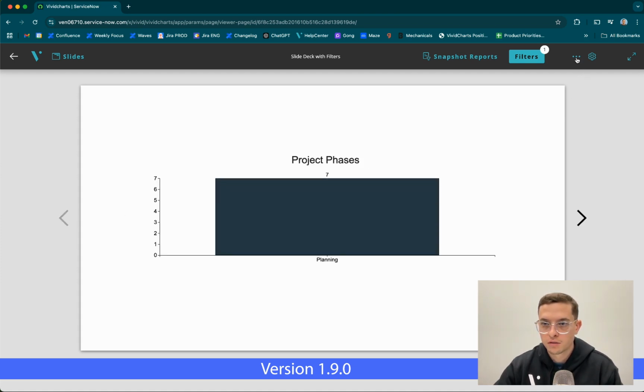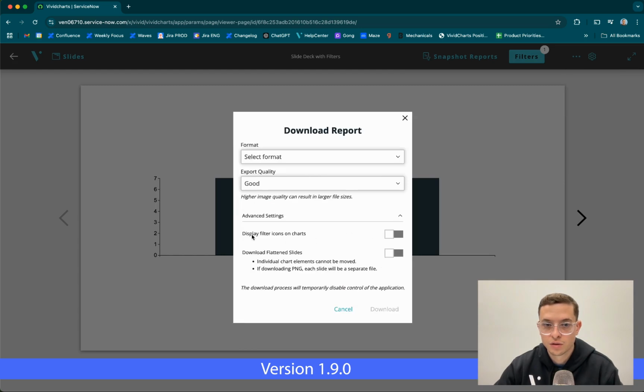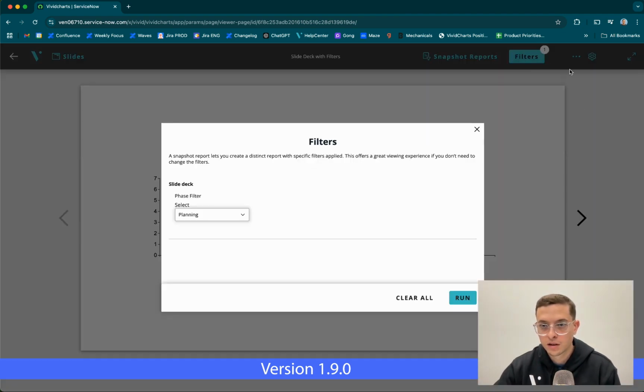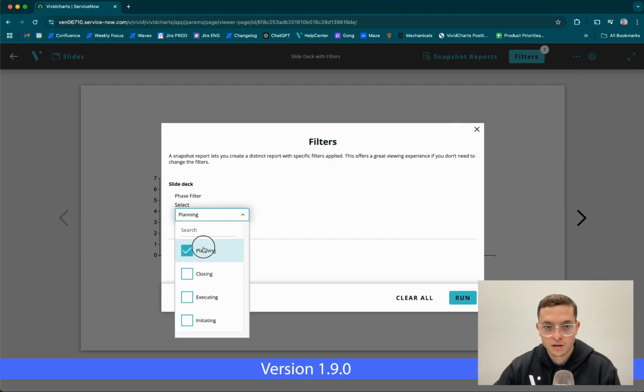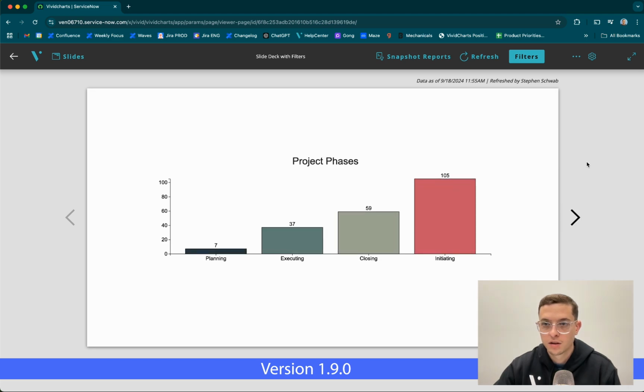Another thing that we can do is turn that icon off when you're downloading the assets. So if you click download and go to the advanced settings, you can choose to display the filter icons on charts or not. And now this setting is independent from the settings that you've selected in the viewer, so your viewers have precise control over whether they want the icons on these charts or not. Okay, let's get rid of that option there to get all of our data back on these charts.